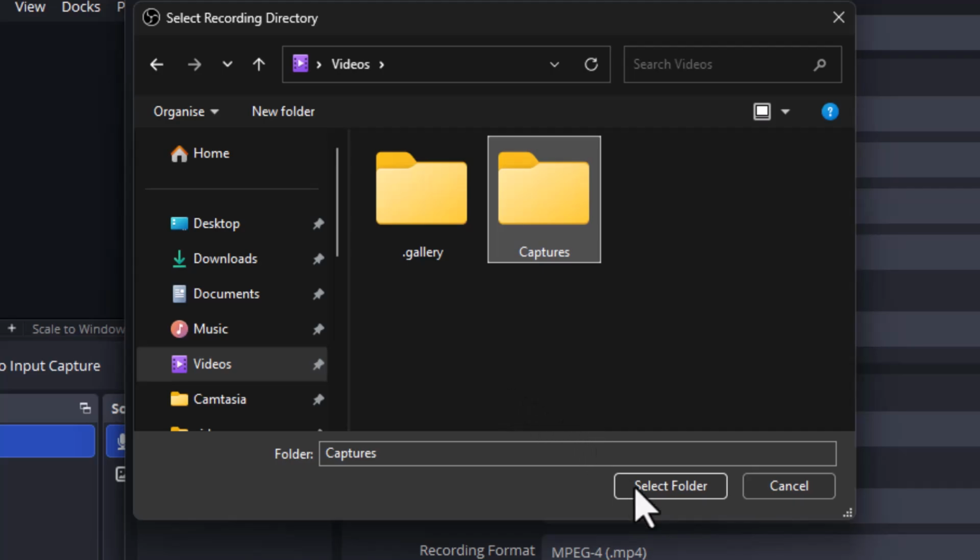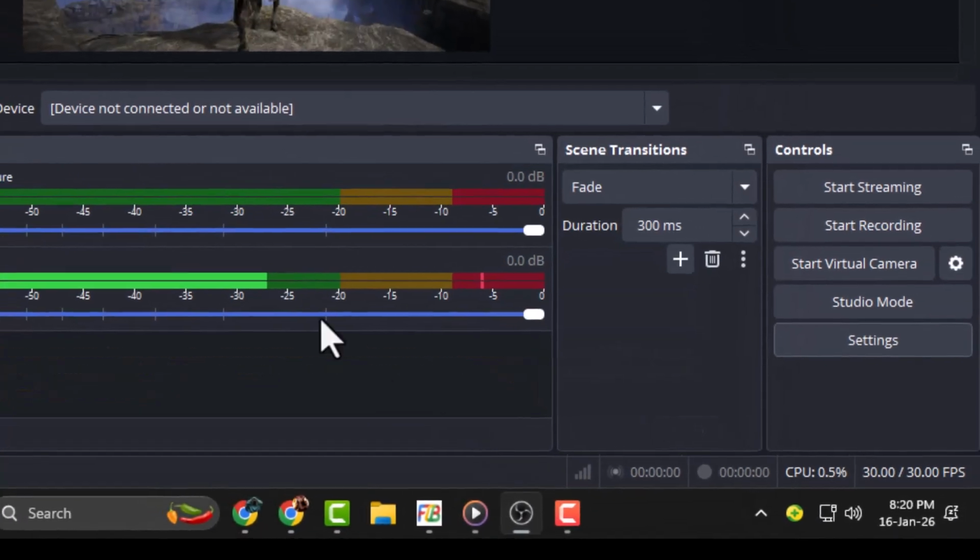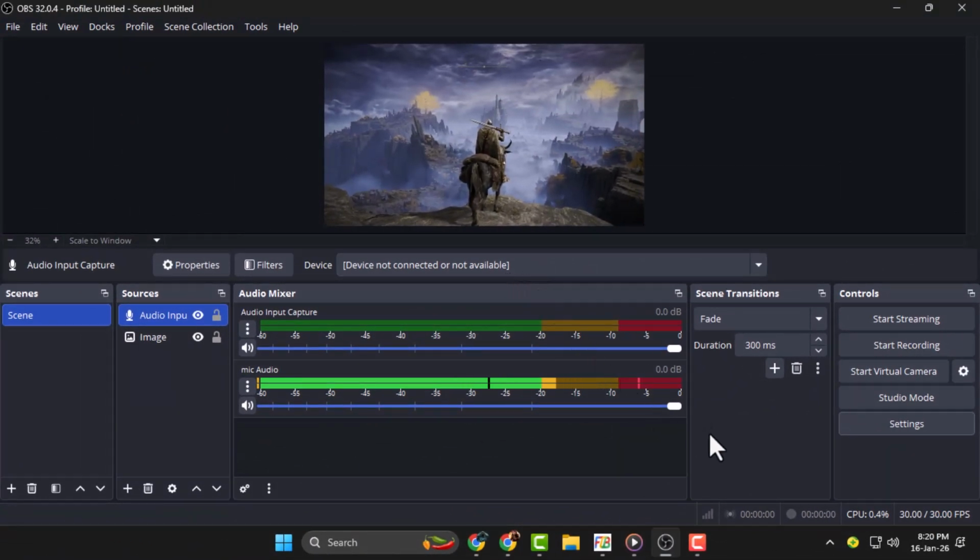Step 3. After selecting your new folder, click Apply and then OK to confirm the changes. From now on, all your new recordings will automatically save to this new location, keeping your files exactly where you want them.